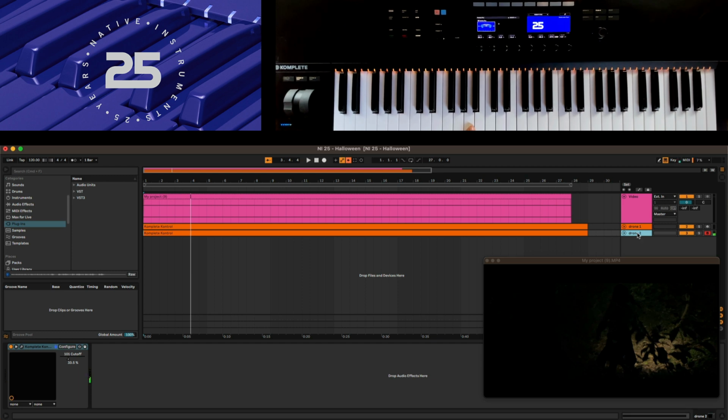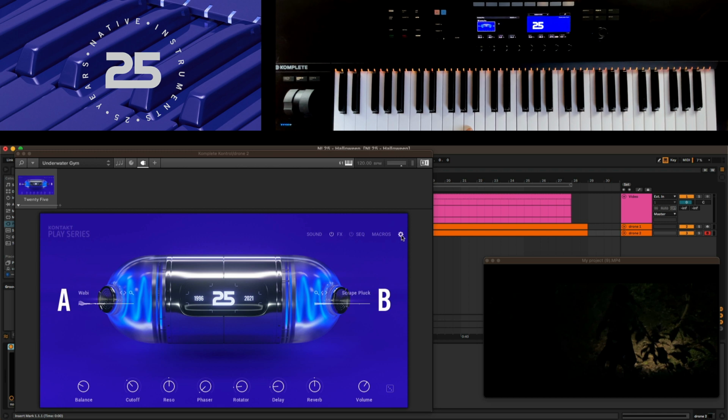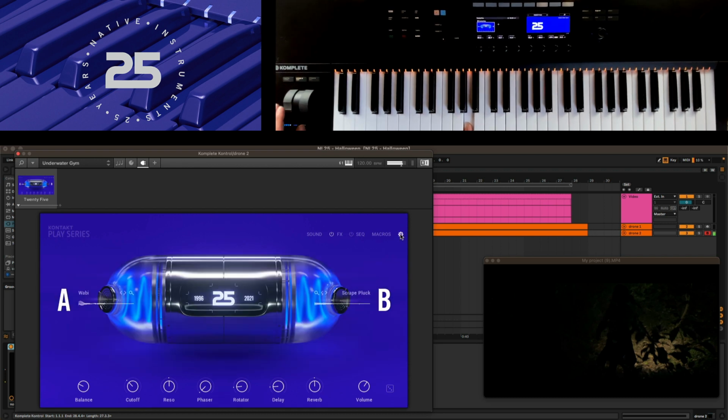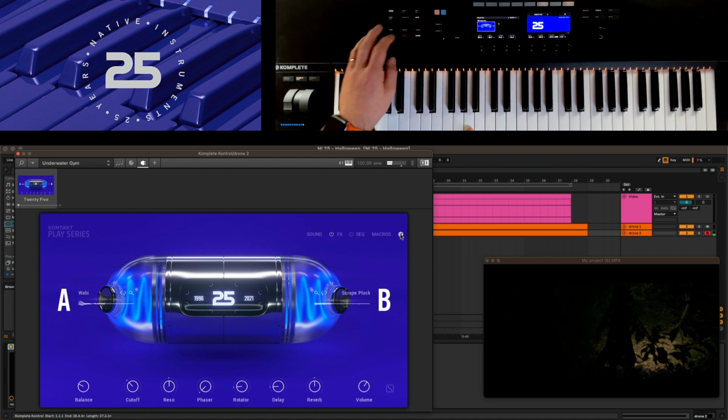But something's lacking. I feel like I need a wider range of pitch modulation. So what I can do is I can go into the settings on the 25 plugin and make an adjustment. Now conventionally you go plus 12 or minus 12, something similar, but I want to go for something a bit weird here, maybe 7. Yep, loving that. Let's record it in.